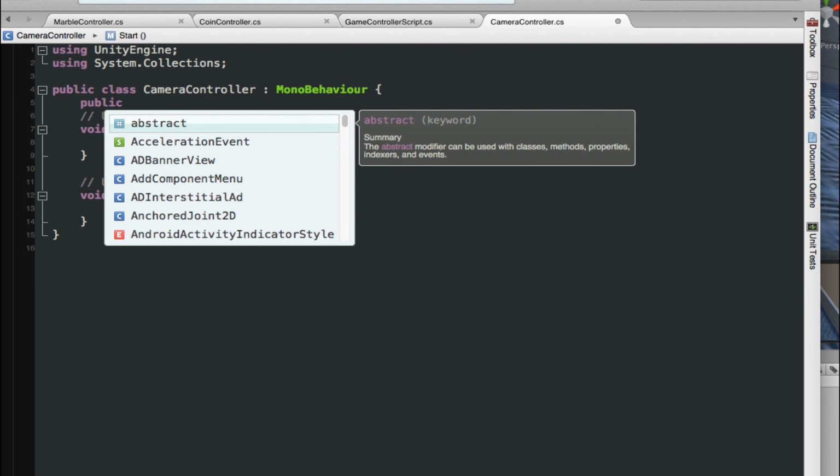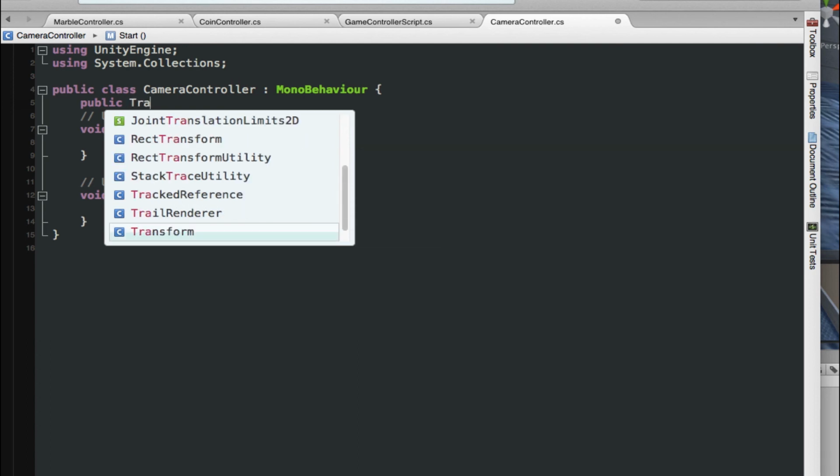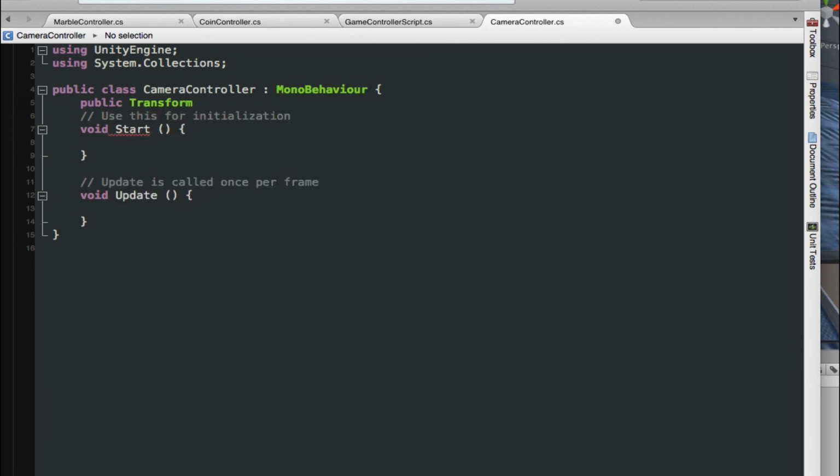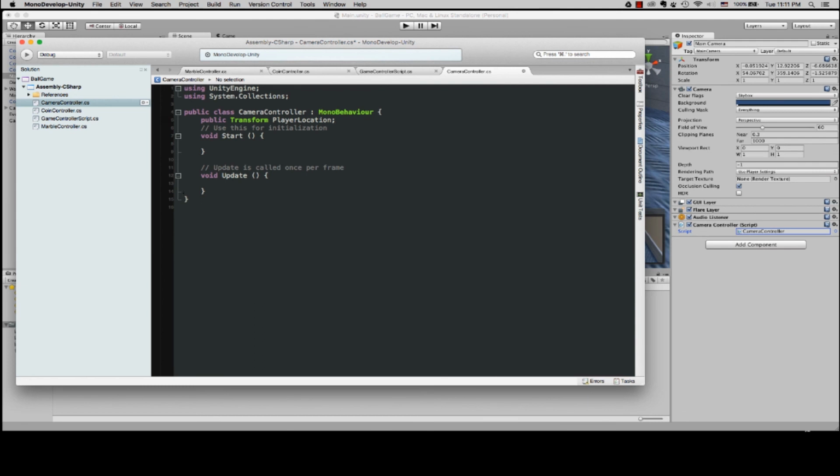Actually, what we probably want is the transform. We really probably don't care about the whole game object. We care about the transform. So this will be a neat little trick. I'll do a transform, and I'll call it player location. Right, so that's there. Let's save this.